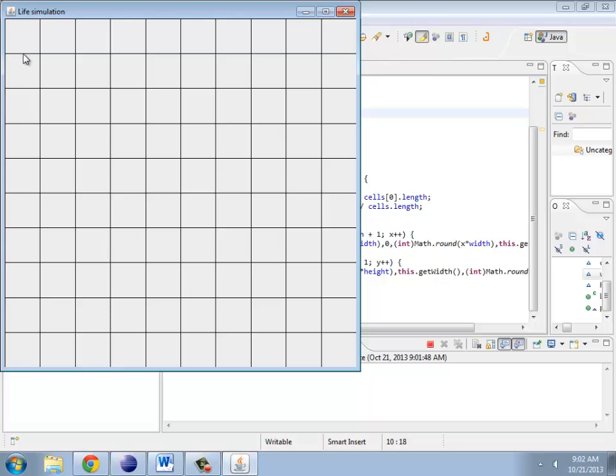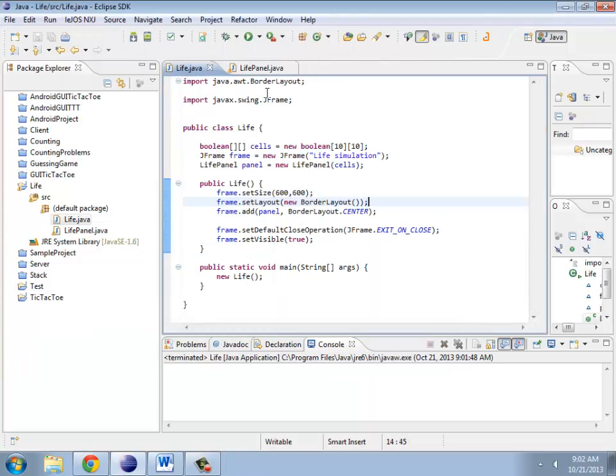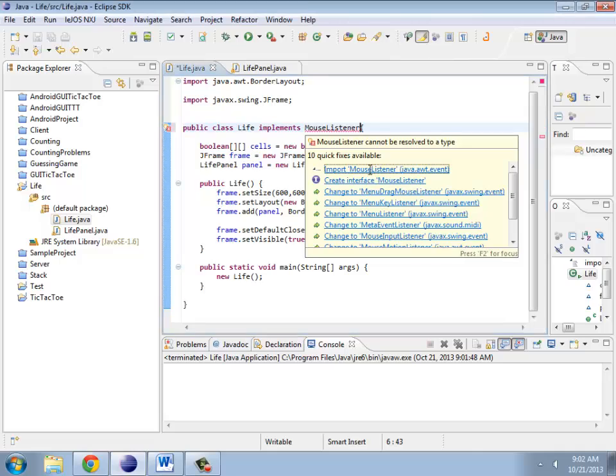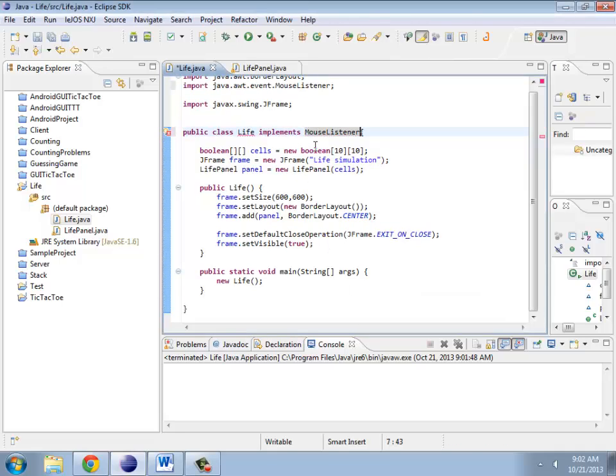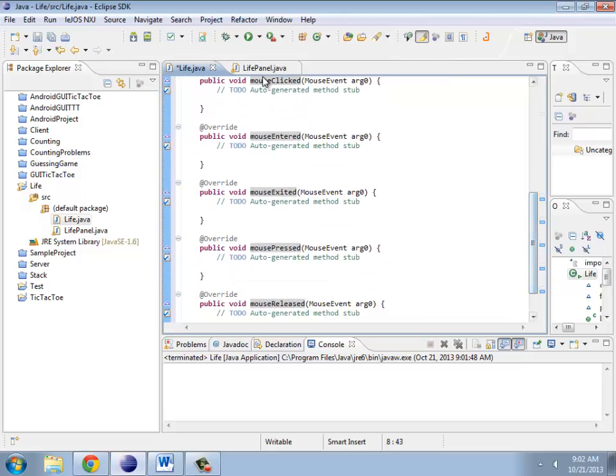So for this to work out, I need to be able to click in this area and have Java actually pay attention to that. So much like an action listener, Java has something called a mouse listener. So in life, I'm going to implement a mouse listener. I have to import this. Now a quick warning, action listeners are much more simple than a mouse listener. Instead of just one event, if I create a mouse listener, I must add 5 different events. Clicked, entered, exited, pressed, and released.